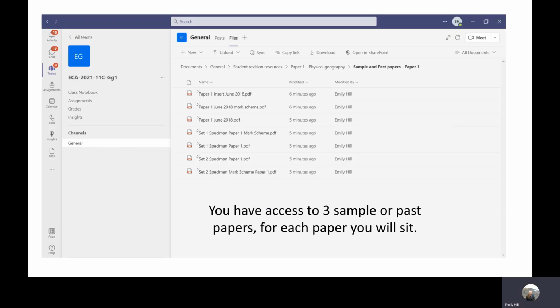You've also got access to 3 sample or past papers for each paper you'll sit. Within each of the folders for paper 1, paper 2, paper 3, you can access these, and you can see again, this is for paper 1. They've been clearly labelled for you to be able to access the relevant part of the material. The mark schemes are also included, so you can check your answers as you go through.